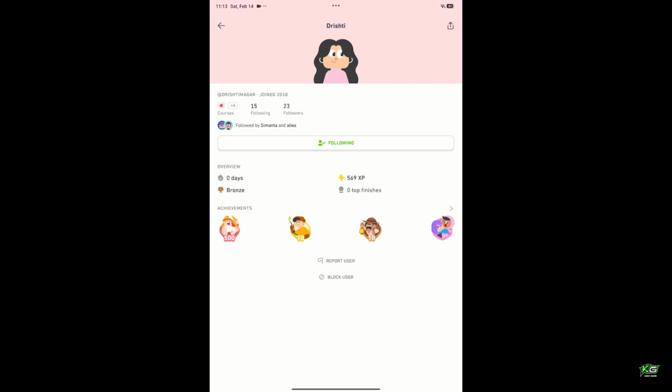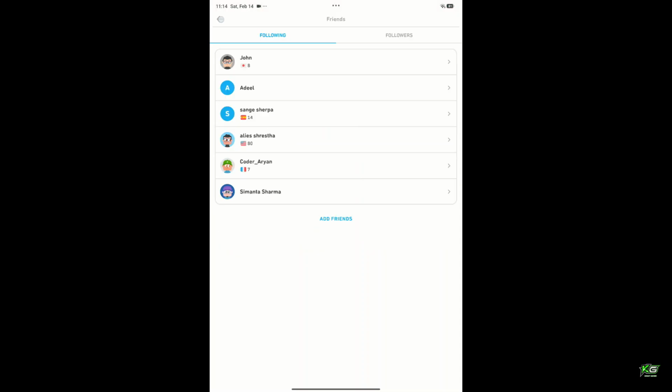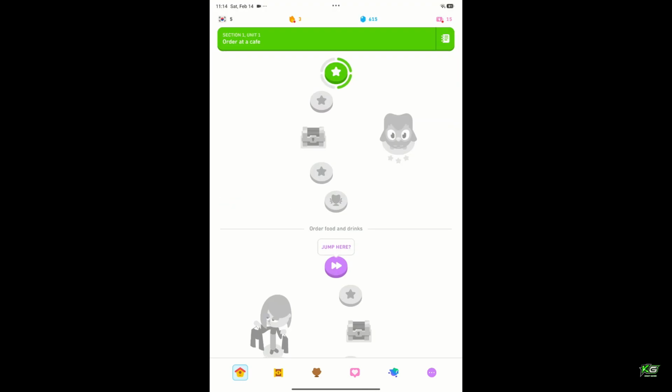After you open up their Profile section, go ahead and tap on the following button in green and this will unfollow the contact. The button will then change back to follow, which means you've successfully unfollowed them. So that's how you can easily unfollow a contact or a person on Duolingo that you've previously followed.